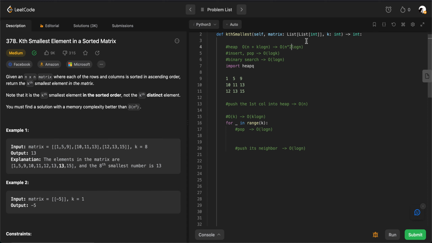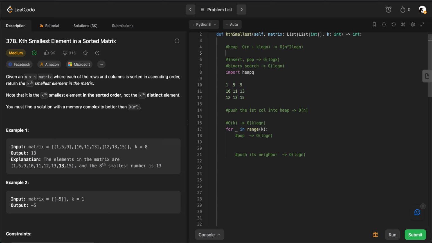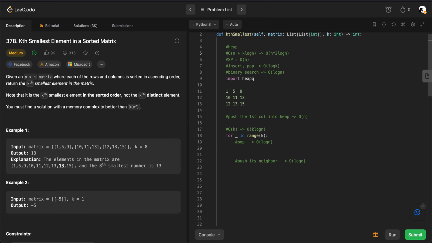Okay, this is the time complexity, but the constraint said that our memory complexity needs to be smaller than O of n squared. And here, we need to maintain the heap, right? And the length of the heap is n. So the space complexity is O of n, and this fits the constraint. So let's finish the code.